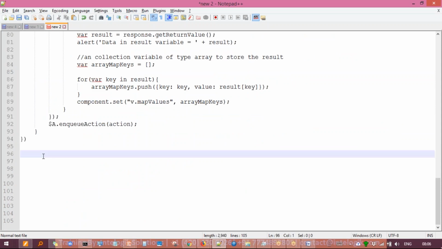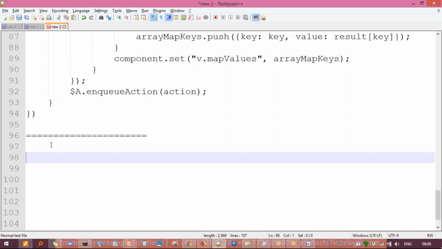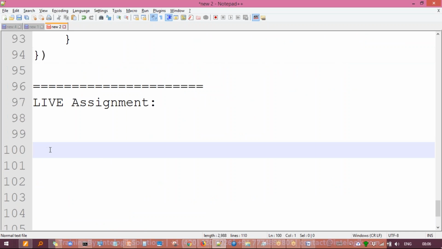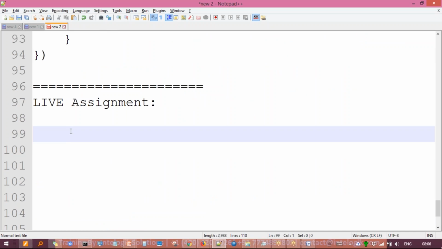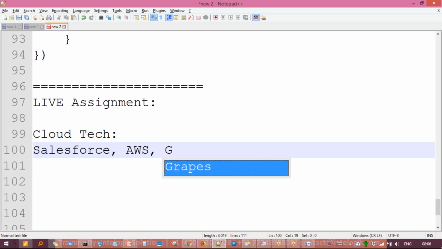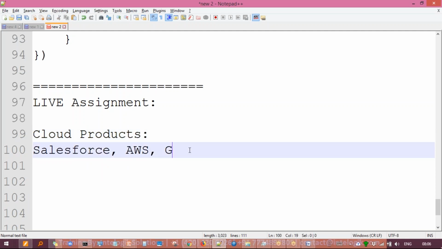I am going to give you this live assignment, and you need to do this. And the assignment is this. What I want to do is iterate the data. Okay, so the data like this: cloud technology, so Salesforce, Amazon Web Services. And apart from that, let's say cloud products, we can say, and let's say Google Suite.